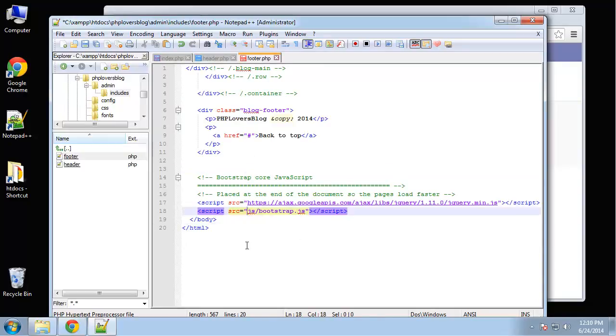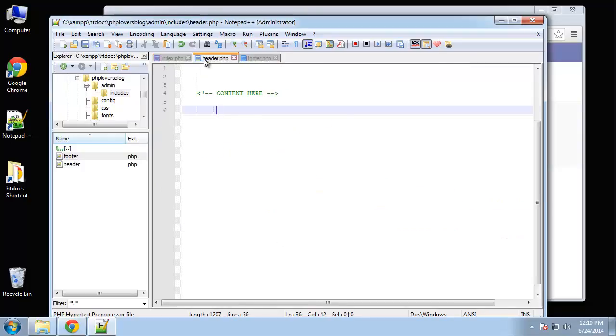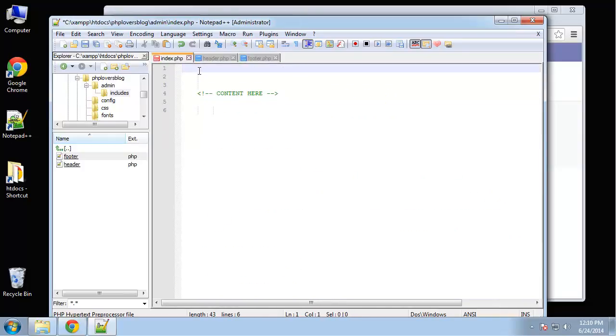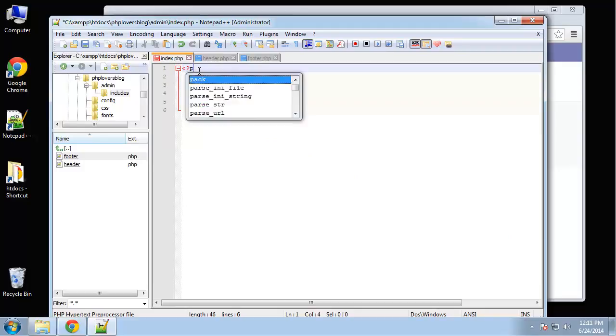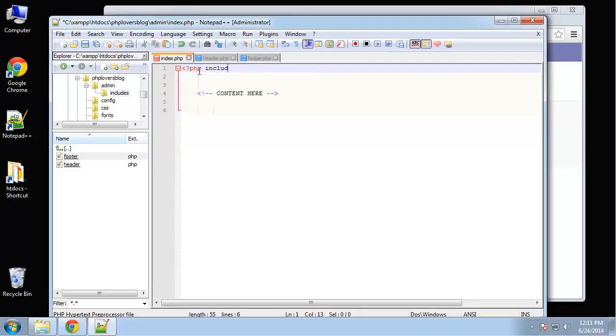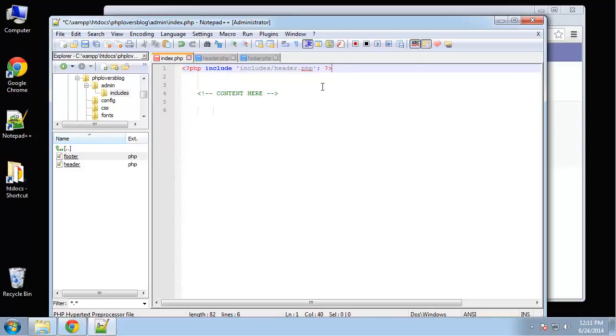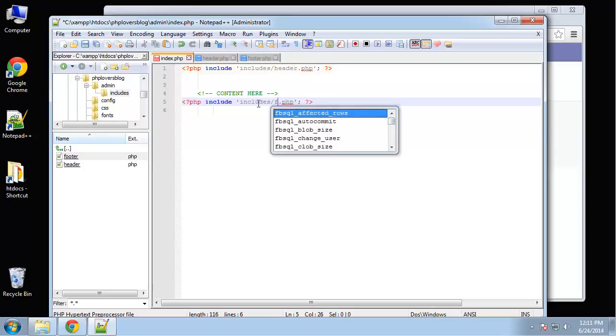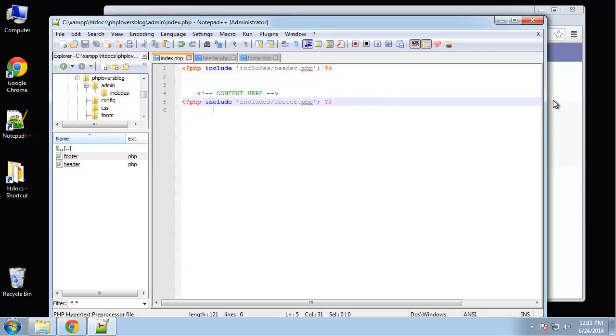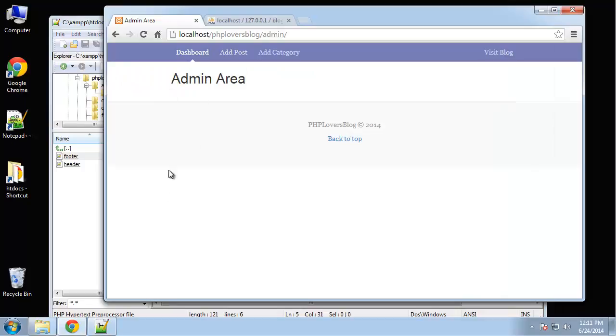Let's also change this JavaScript path, we need ../. Save that. Then in the index page, we want to simply include our header and footer: include/header.php and footer. Save it. It should still look the same. Good.